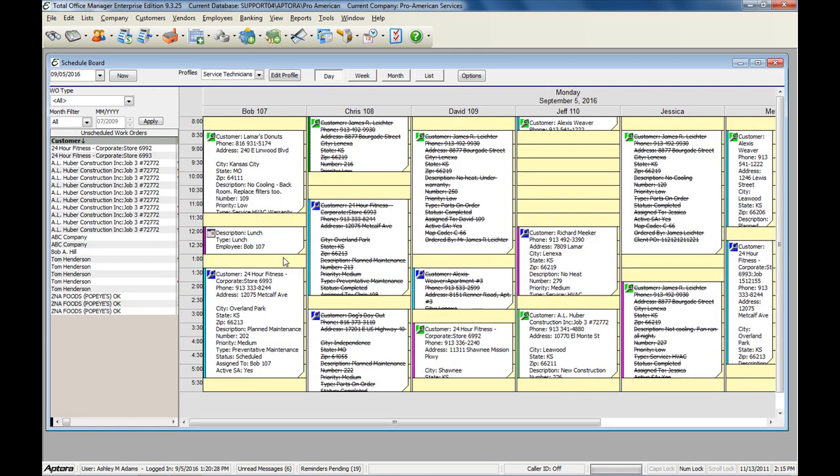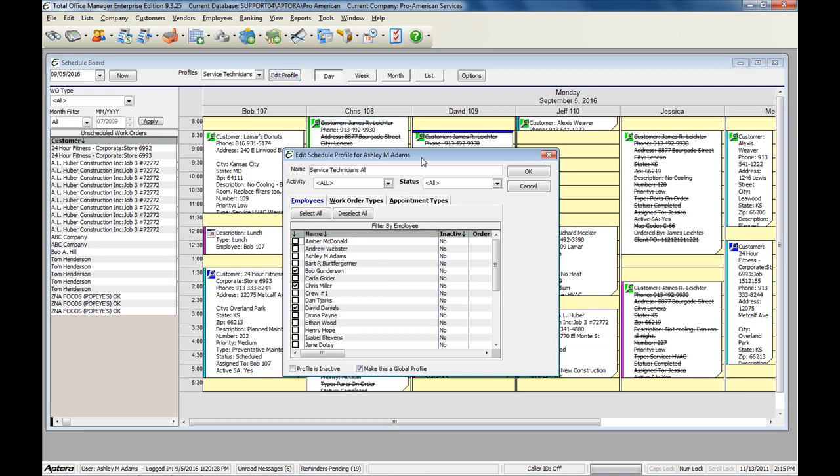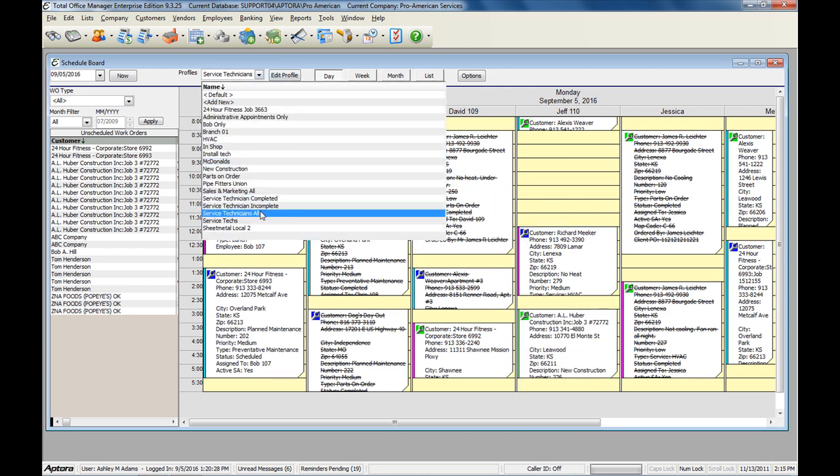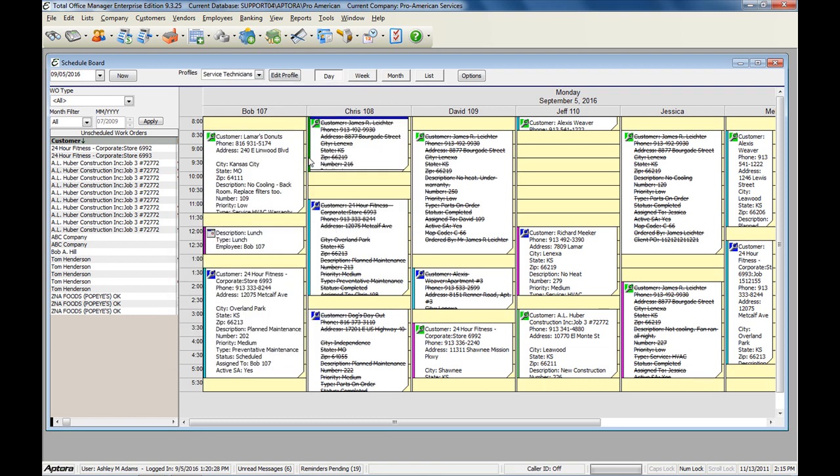They can be private to you only, or you can make them global so that other people can use those profiles. The profile allows you to set up the schedule board the way you want to see it and give it a name and flip back and forth between those different profiles anytime you like.